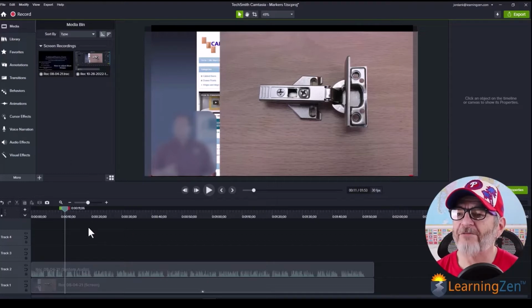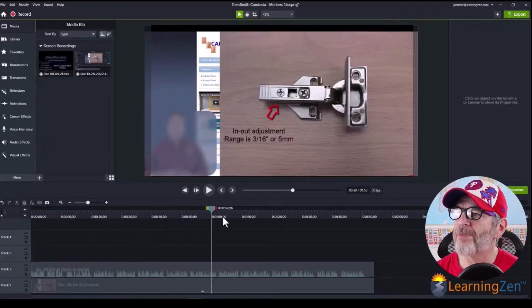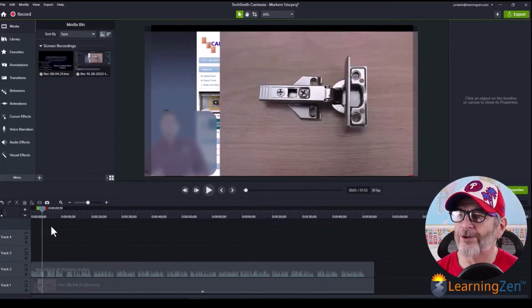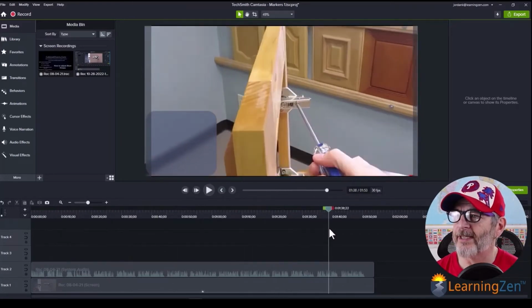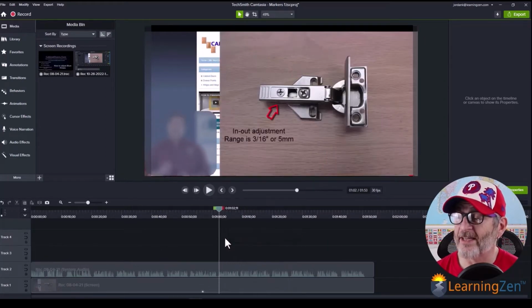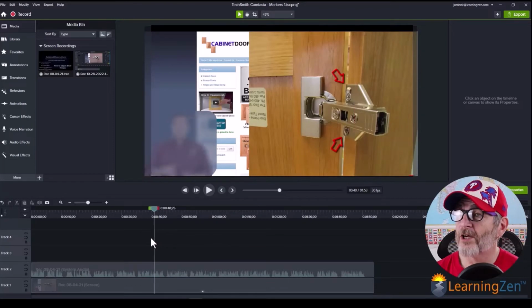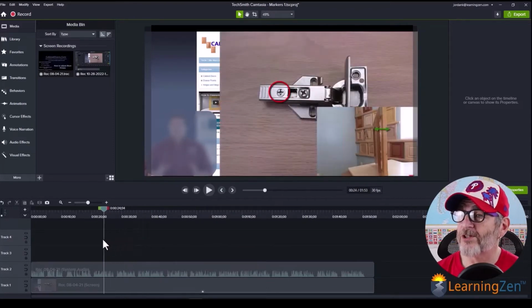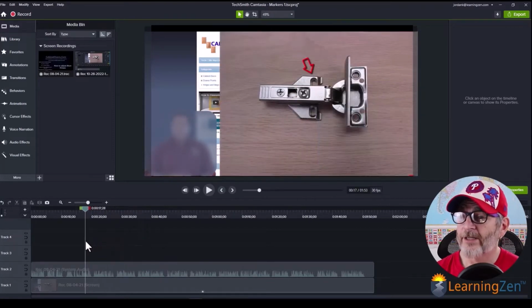So I have my video on my timeline, and I can scrub through, and I don't need this. I don't need all this at the beginning, and I don't need the installation at the end. I just need here where they're talking about the sizing and things like that. So I'm going to come back here, find out where this starts. And it starts right about here with your arrows.